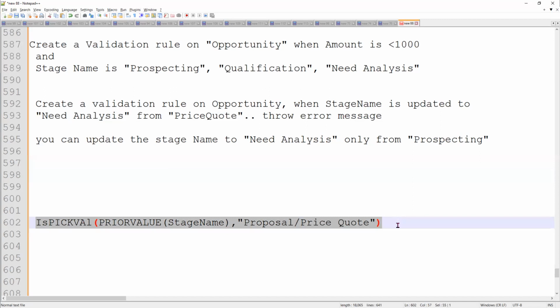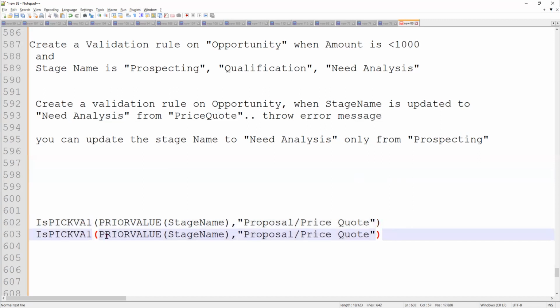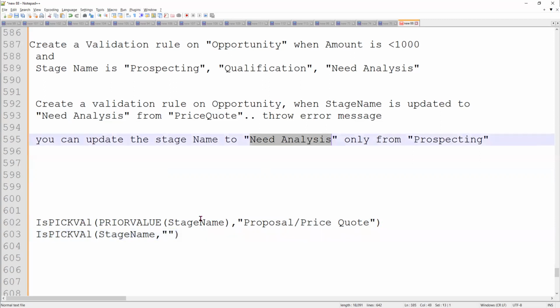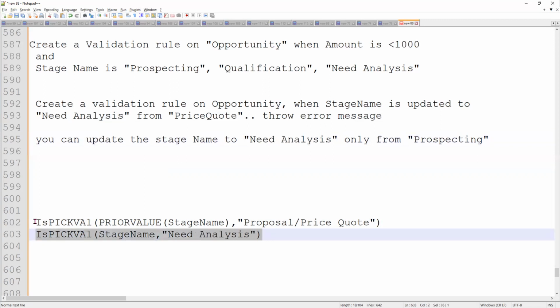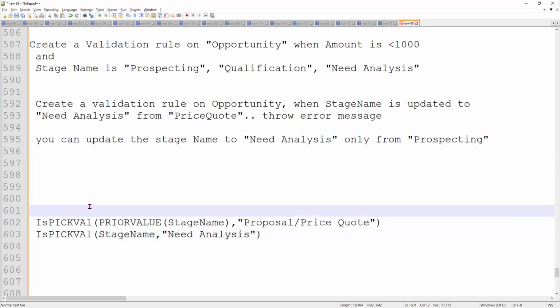Now, what should be the current one? Let's go ahead and check here ISPICKVAL of the current value. In order to check this, ISPICKVAL stage name equal to need analysis. This is my previous value. This is my current value. If my previous value is this and if my current value is this, then throw an error message.